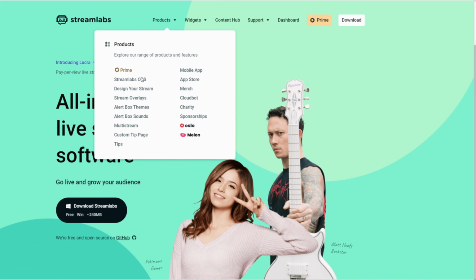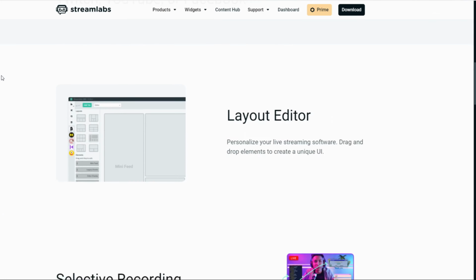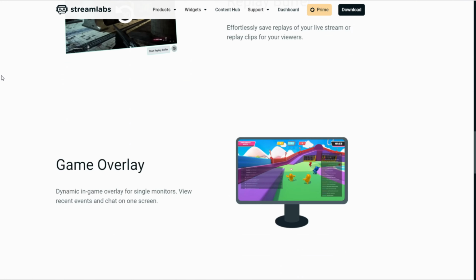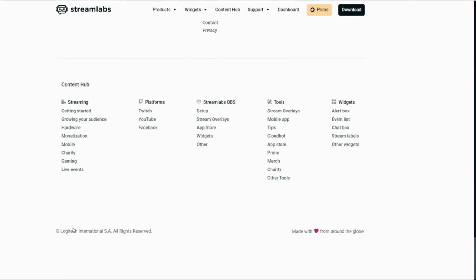What does this mean? It has a really easy to use interface, and it has basic tools like an undo button. OBS does not actually have an undo button. So when you mess something up, you got to redo it. Streamlabs does have an undo button. It has a built-in overlay store and a built-in merch store and donations link.